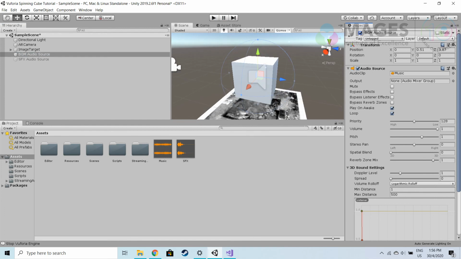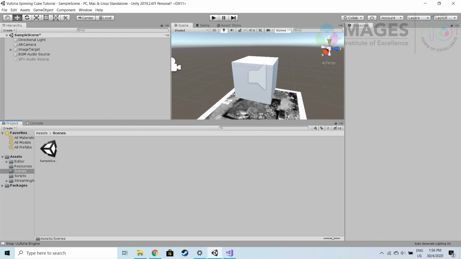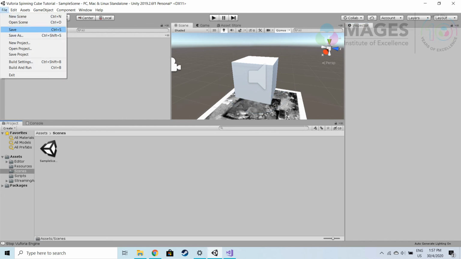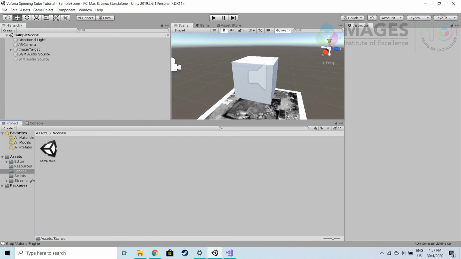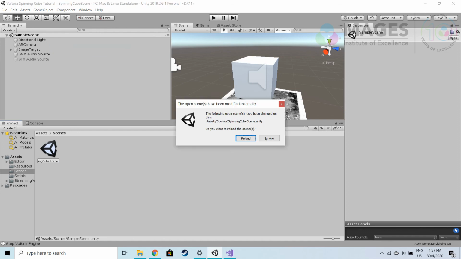We're learning how to build our spinning cube scene onto an APK. But first things first, before we start, is click on the scenes folder. Now make sure you save this, otherwise it might get accidentally removed. So just click save and just rename this sample scene to spinning cube scene to make it more organized right now. So just click enter and click reload.